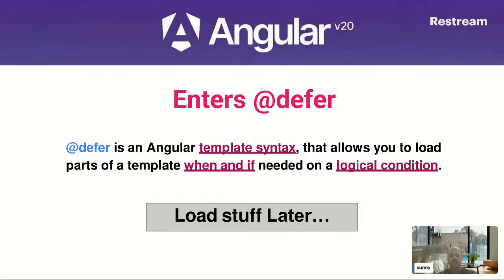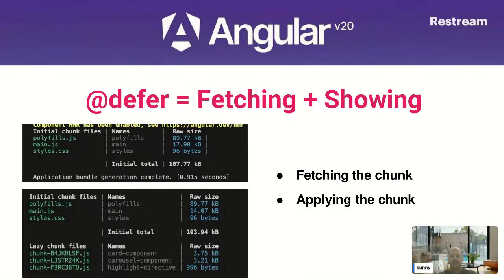Defer is an Angular template syntax that allows you to load parts of a template when and if needed, under a logical condition. So we can add some logical condition also while adding this defer block. Let's move to the next block. It means you can load the stuff later when you require. If you see here, previously this is our chunk.